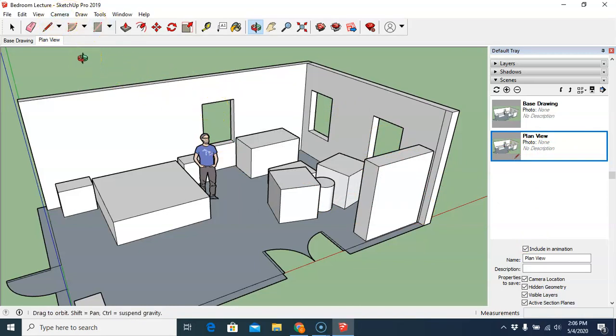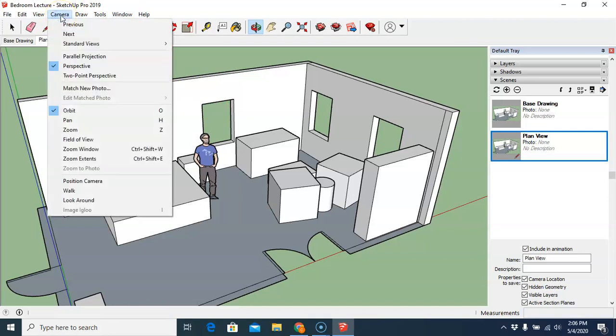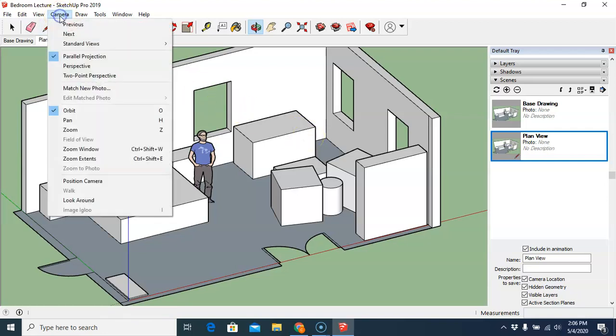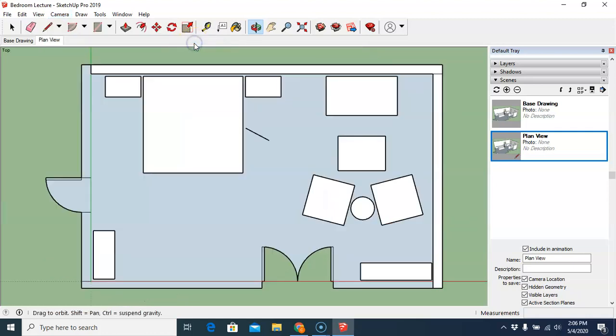To create two-dimensional drawings, you want to go up to Camera, and underneath Camera, you roll down to Parallel Projection, and you click on that, and it gives you a really, really funny view. You go back up to Camera, and under Standard Views, you want the top view. And there is our floor plan. So that is the view that we want to save underneath our plan view.